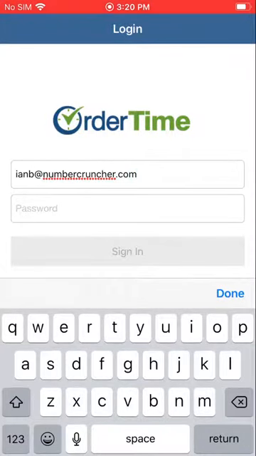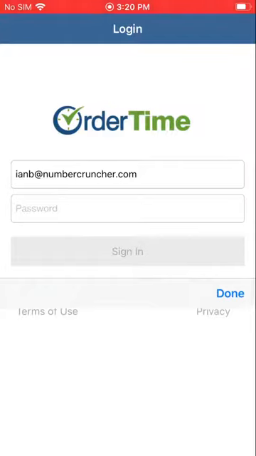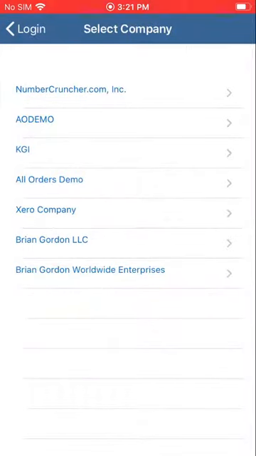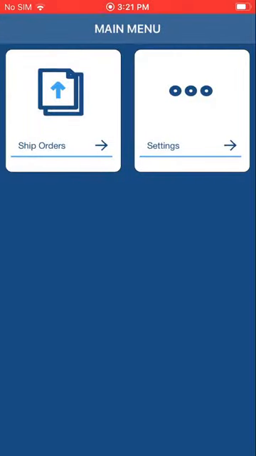Later on, we're going to implement the scanning with your thumb, with your fingerprint. But we don't have that yet, but it's coming soon. If you have multiple companies, you'll be prompted to select the companies. Once logged in, you'll see the main menu.